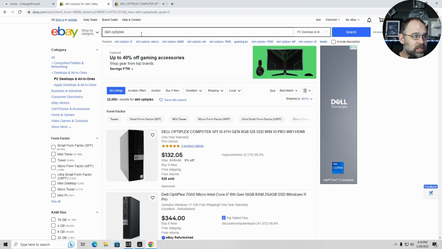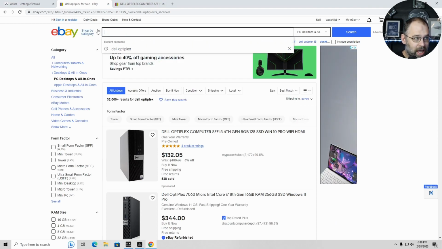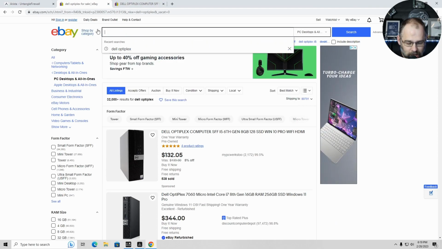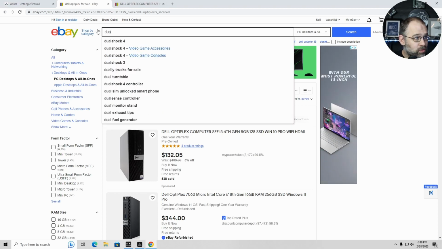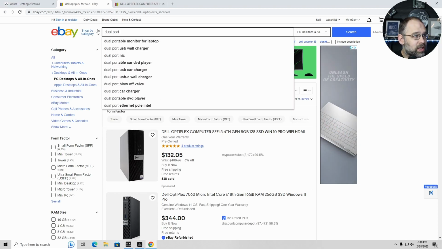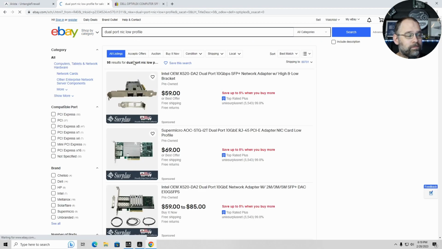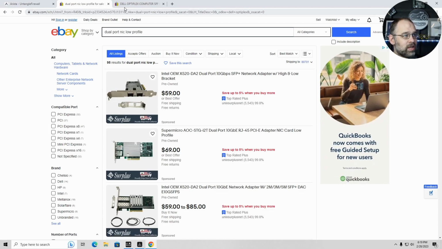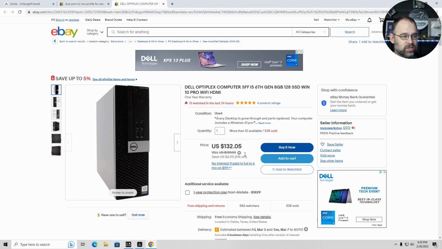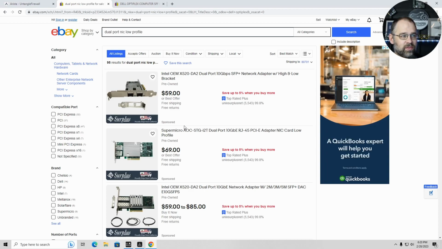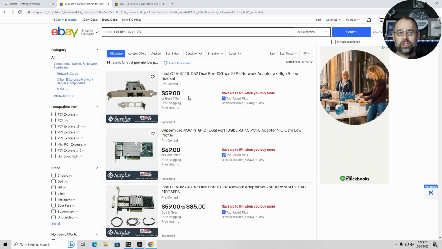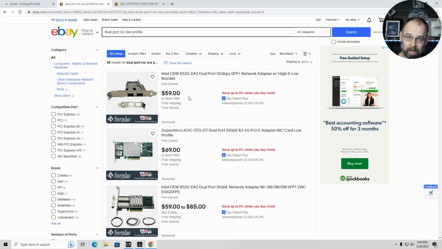So let's look at dual port NIC, low profile. Look at that right there. $59. So for $132 for the computer plus the cost of this, for about $200, you have a working firewall.